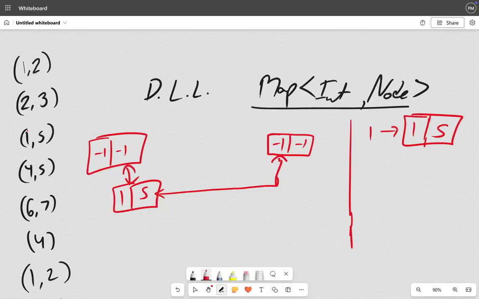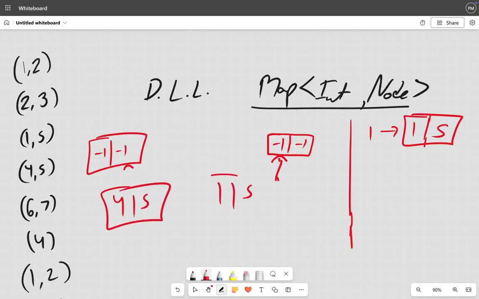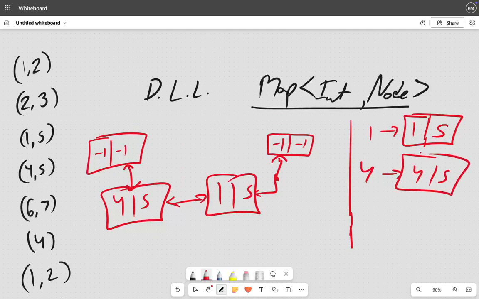So we have removed it, but we need to also add it. The value is 4 and 5. First create a node and add on the head side. 4 5. And this we have added on the head side. Also add it here, yes.